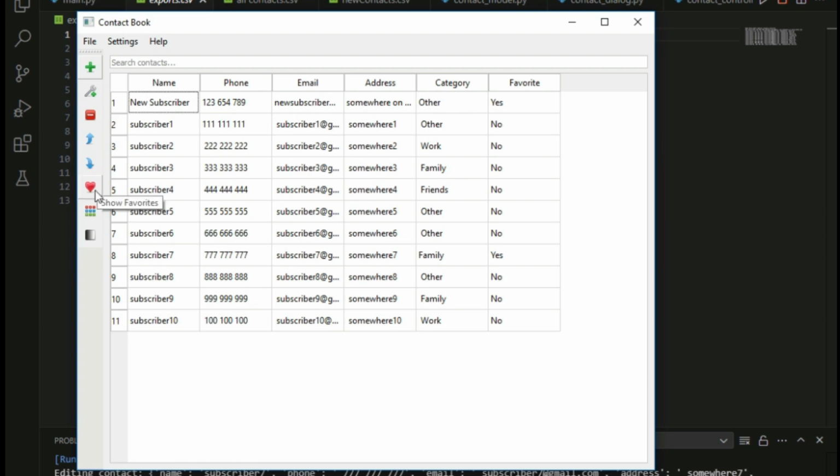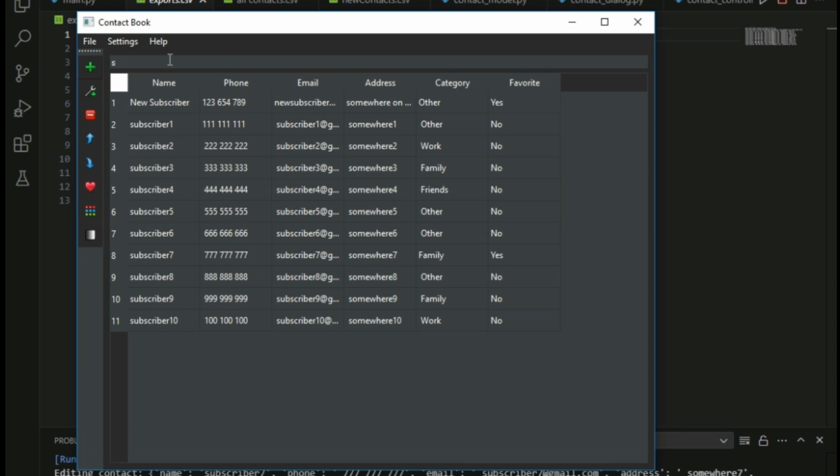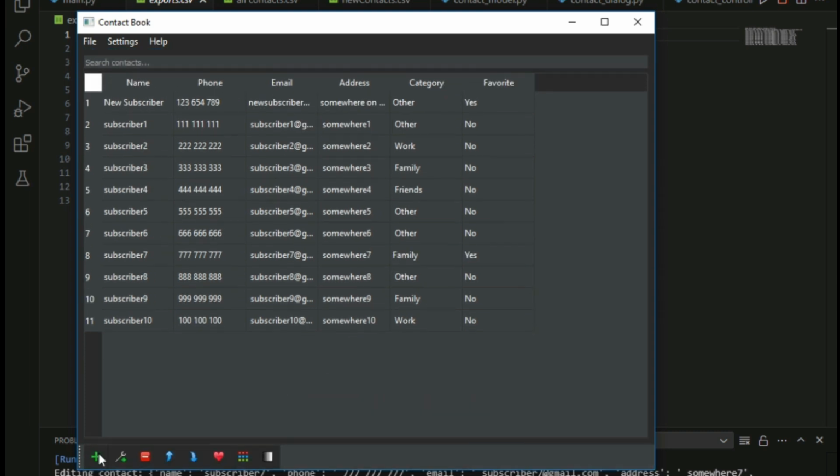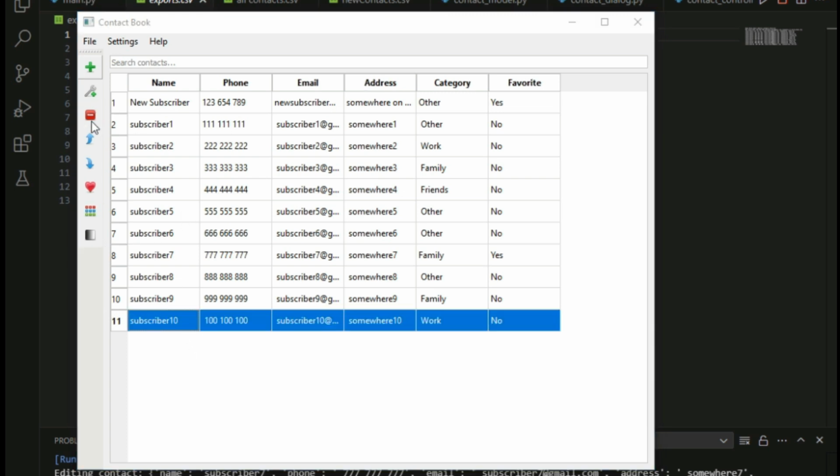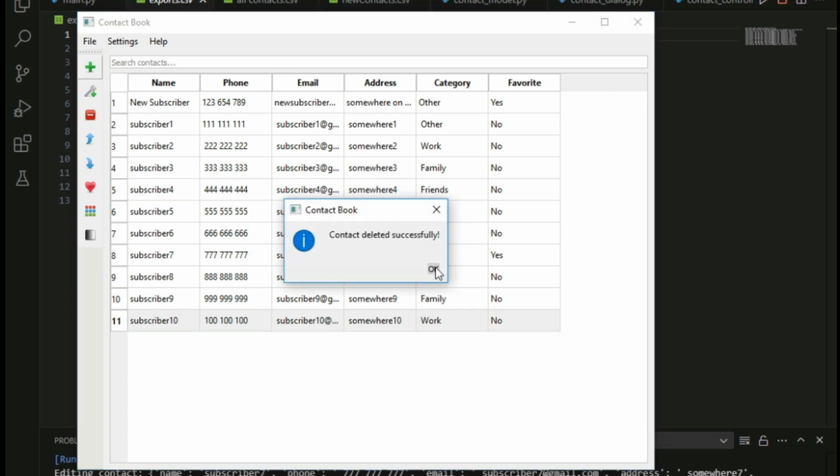By using this heart button, you can see your favorite contacts, and you can also change the theme to dark mode. And you can also change the place of menu bar and put it where you want. You can also delete a contact by selecting a contact and clicking on the delete button.